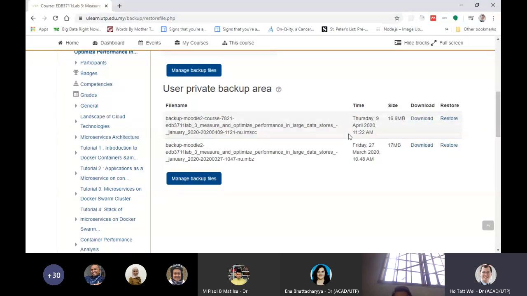So this backup will reside on ITMS servers. My understanding from Puan Hanan is this backup will not be erased. This is your own private backup. So whatever files you store here will remain in your account for the rest of your life, or until the rest of your time in UTP.